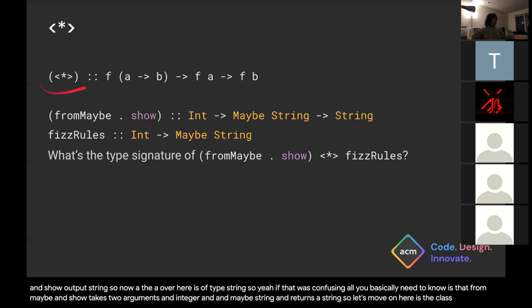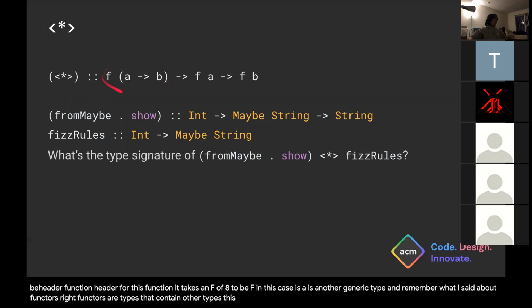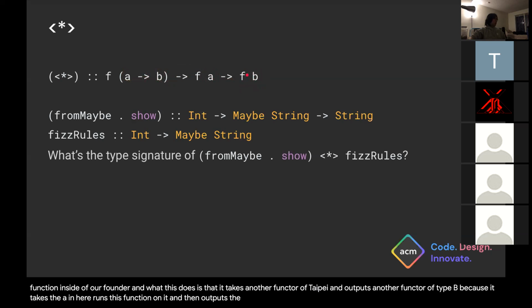Here is the function header for this function. It takes an f of A to B. F in this case is another generic type. And remember what I said about functors, right? Functors are types that contain other types. This here is actually an applicative functor because f is a functor and we have a function inside of our functor. And what this does is that it takes another functor of type A and outputs another functor of type B, because it takes the A in here, runs this function on it, and then outputs the result.